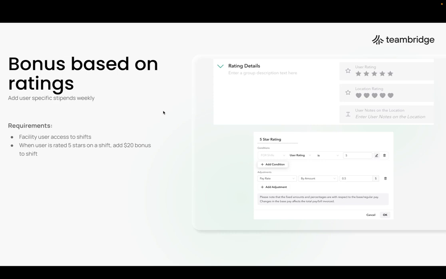Another fun one that you can do here, and this is actually using the ratings that we went through in our last feature spotlight, and you can find that as another video that we have available to you. But what you can do is add a bonus to a user's shift based on the rating that they received on that shift. So let's say, for example, a facility user has access to the shifts, they come in here and they could rate the user 5 out of 5 stars. You can use that as a condition here.